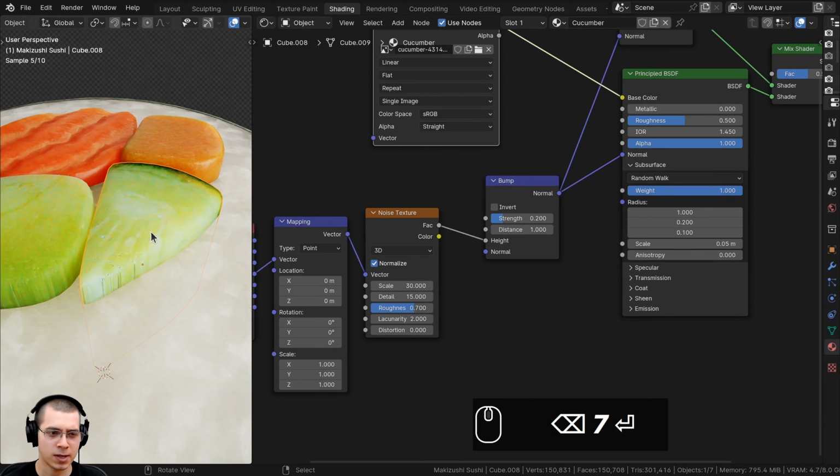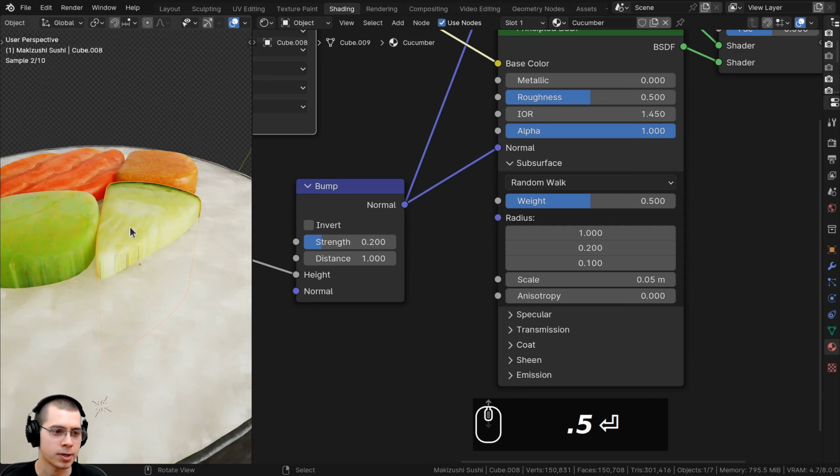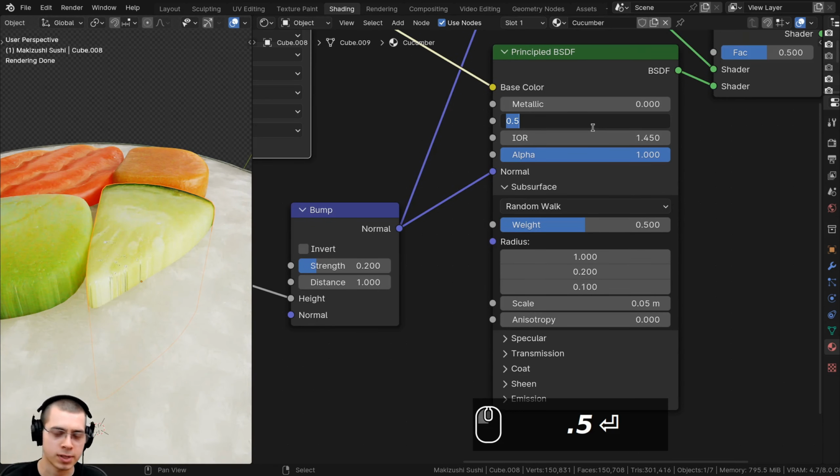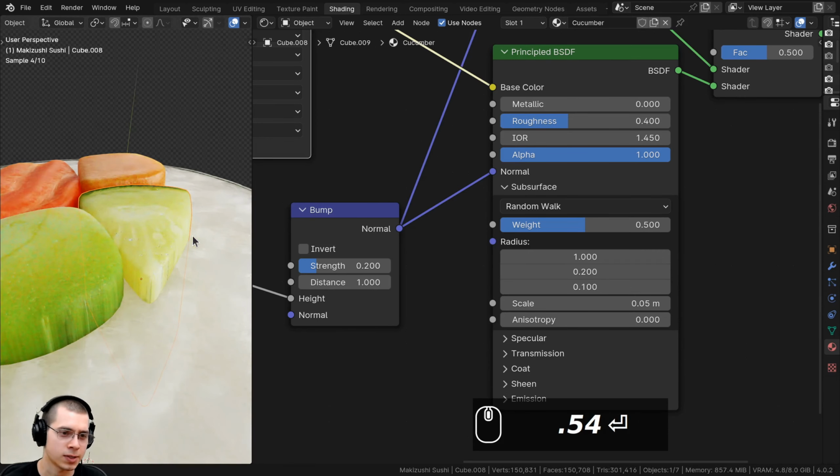And then also this cucumber looks way too soft. So on the weight here, I'm going to turn it down to like a 0.5. That's the weight on the subsurface. So it looks a little bit more shiny now. It doesn't look quite as soft. And also this roughness here, I might want to turn down a little bit to like a 0.4, so it's a little bit more shiny and looks a little bit more wet.